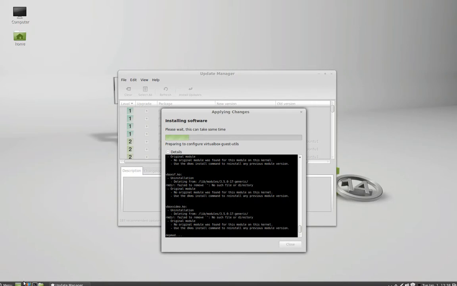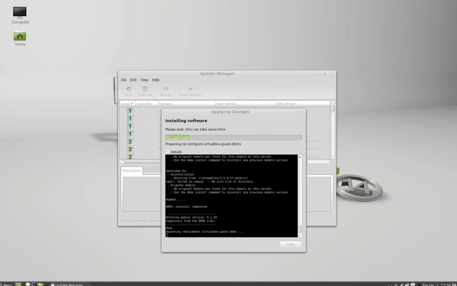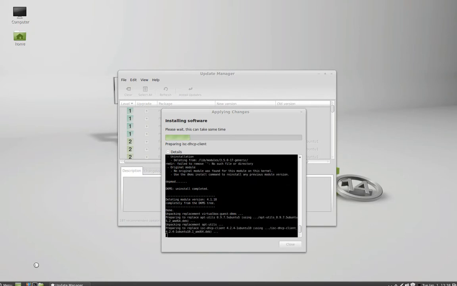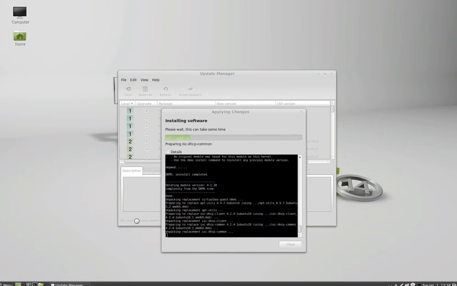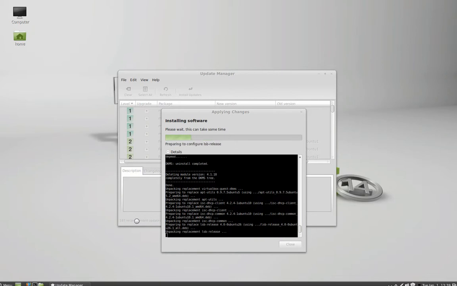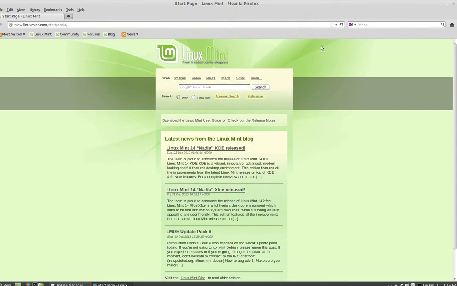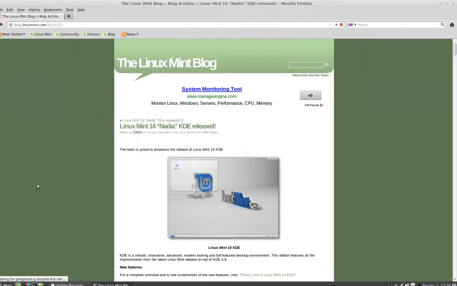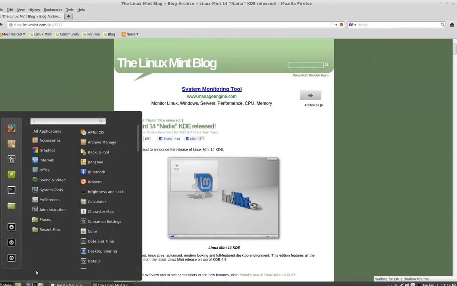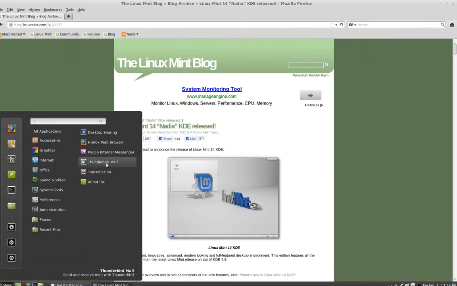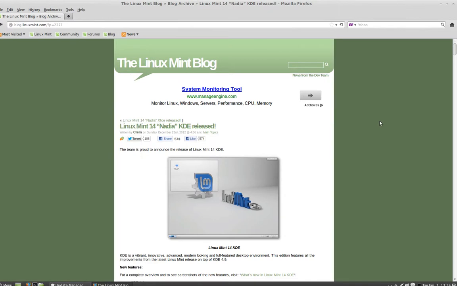I'm going to show you how to add an icon to the bottom. I'm going to move this over. I really shouldn't be using Firefox right now while it's installing a new version. You can see it uses Thunderbird for the mail and Firefox for the browser in the menus, which there's nothing wrong with.